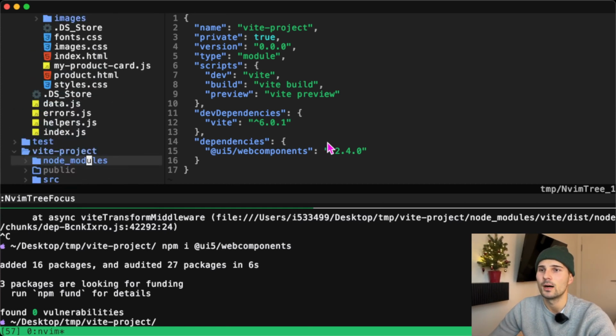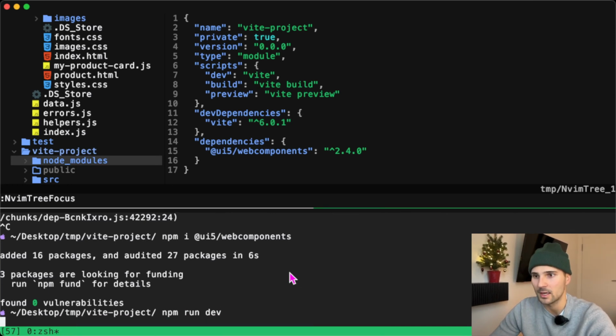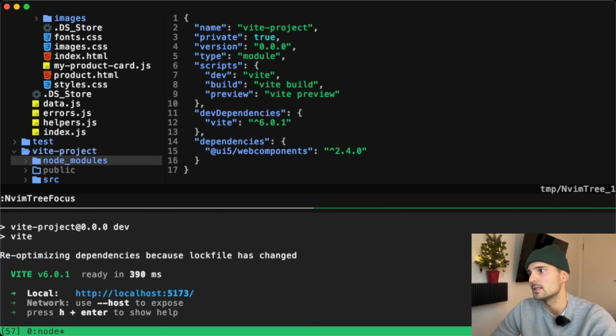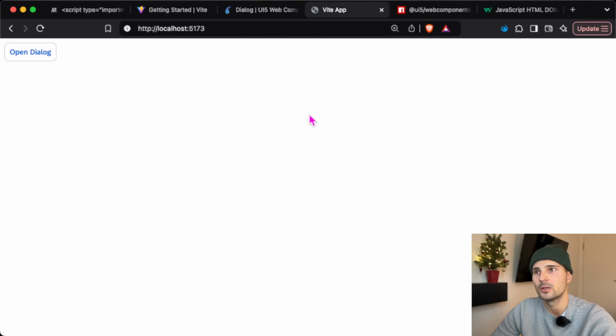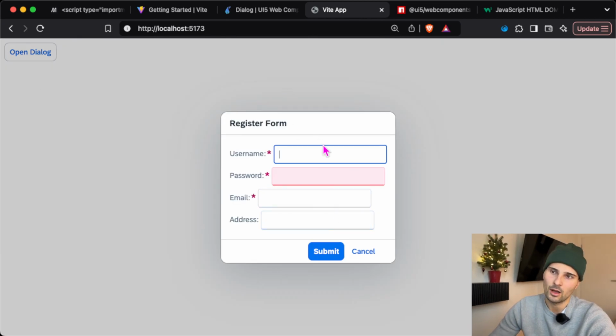Okay, so we now declared our dependency. We have the code locally. Vite will do some magic with it and provide it to the client. Let's do npm run dev again. We get no errors, and we do get the dialog button. So let's open it. Okay, well, looks a little off, but whatever.